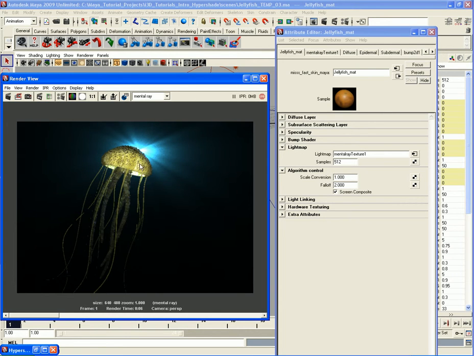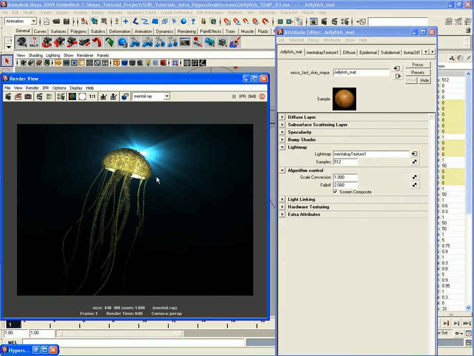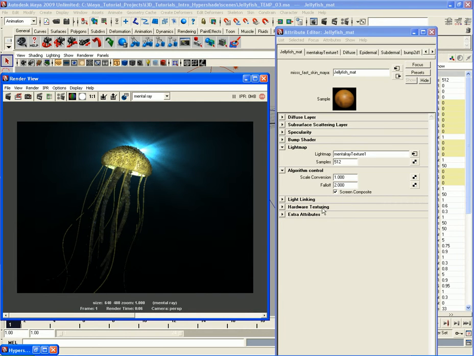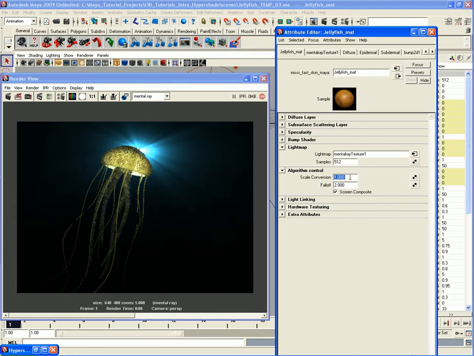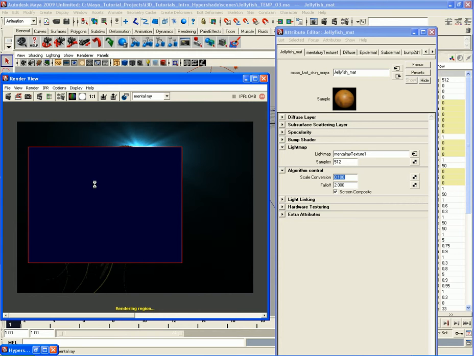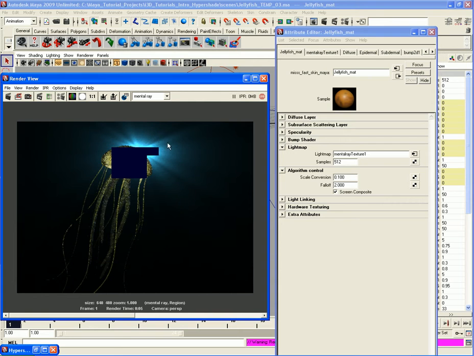Okay, and this is what I have. Let me go ahead and right click here on the remove image icon and remove all images. I'm going to save this one here. I'm going to take the scale conversion and I'm going to reduce it. I'm going to go from 1 to 0.1. Okay, and I'm going to go ahead. I'm actually doing a render region here, so let me cancel that. Don't want to do a render region like that. Let me do a render region of this.